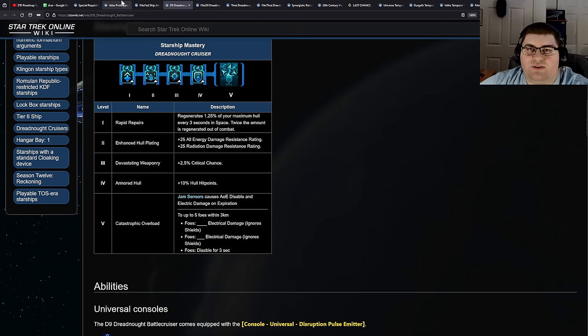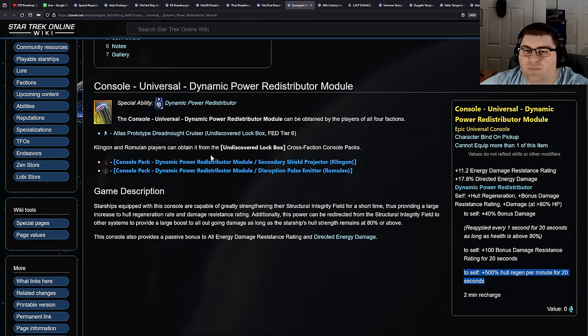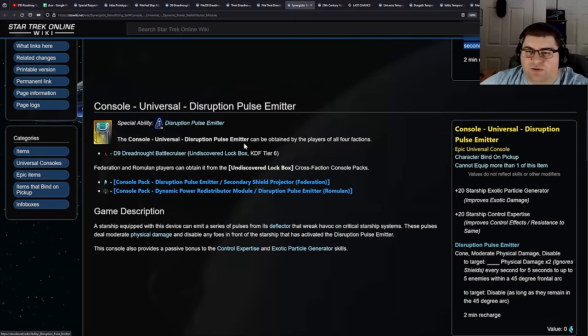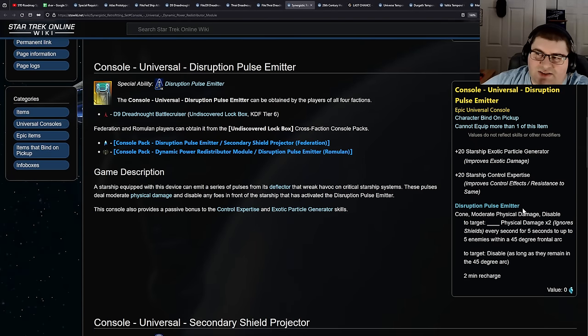And the console here is Disruption Pulse Emitter. This is an okay, like, budget EPG console. It's not something you're really going to use at a high level, but you may have some fun messing around with it at a budget level.